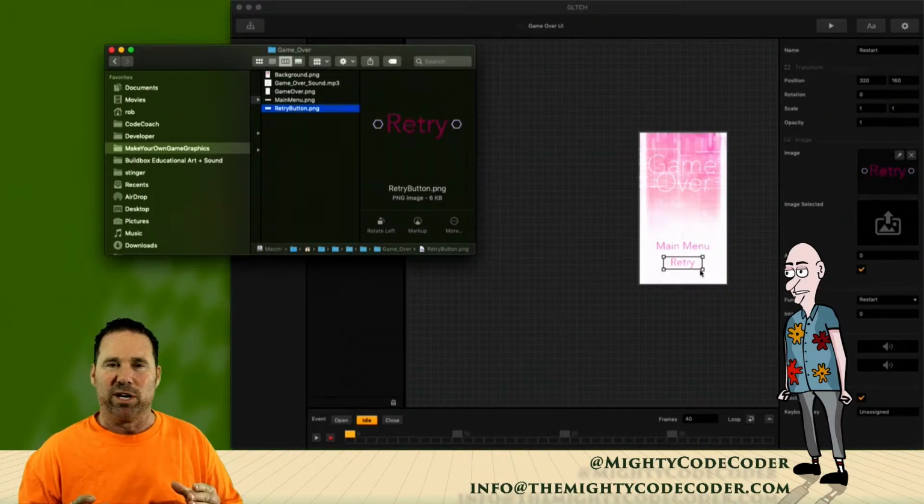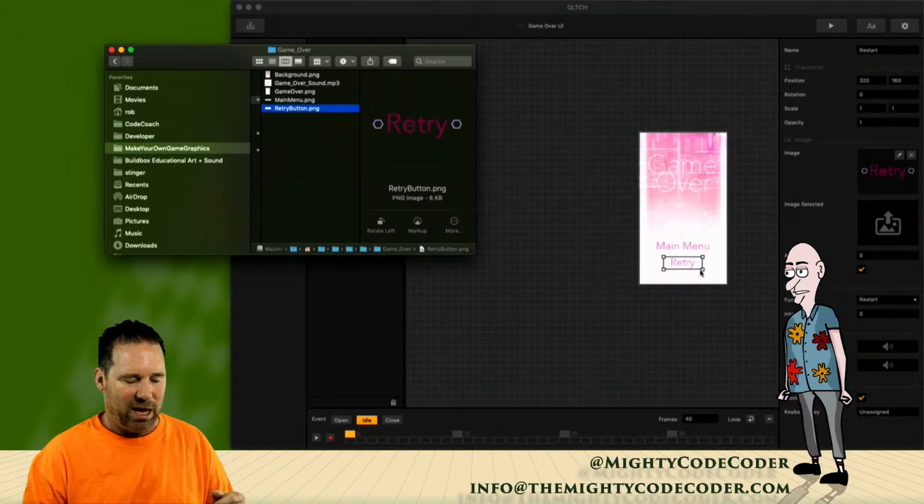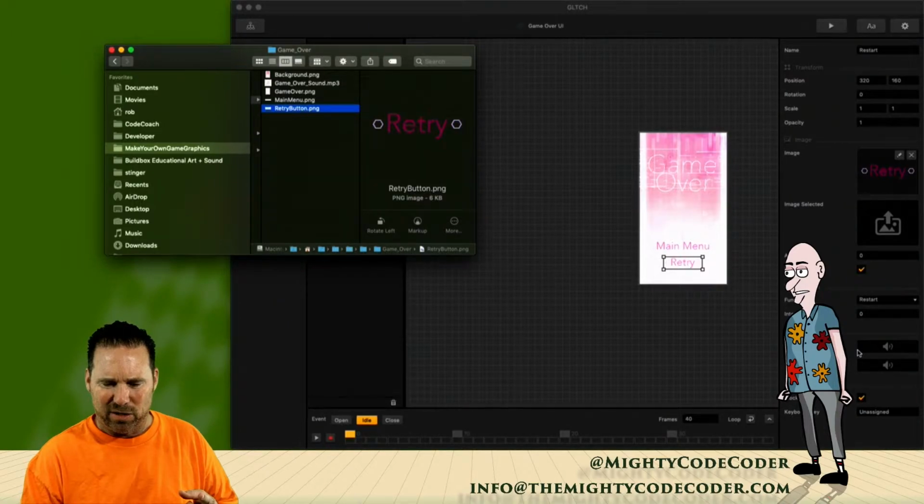So it's real easy to get the game graphics changed around. And like I said, if you're working in teams, you can make someone do the graphics and have them ready by the time you have the game interaction ready. So very cool. There's also a game over sound. I should have probably talked about that in the tutorial.